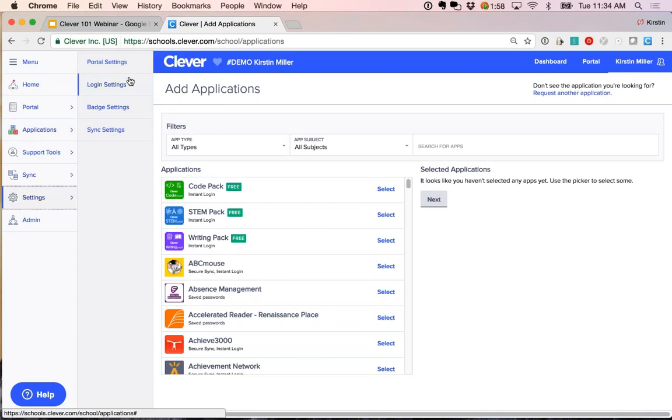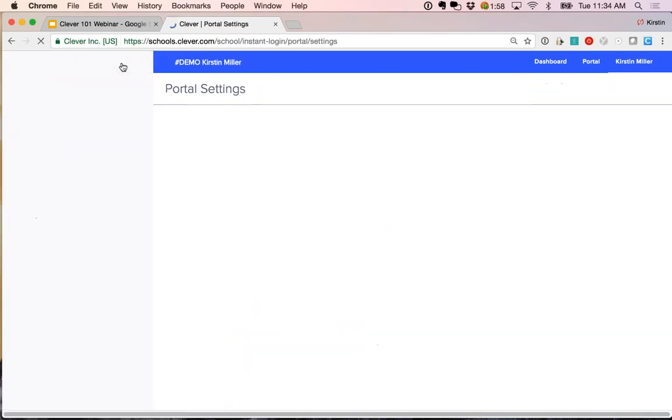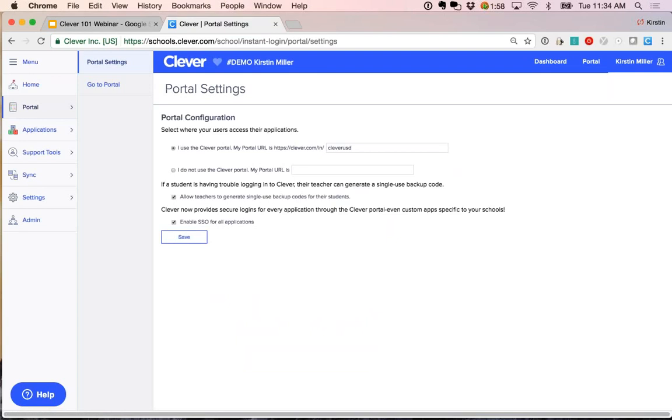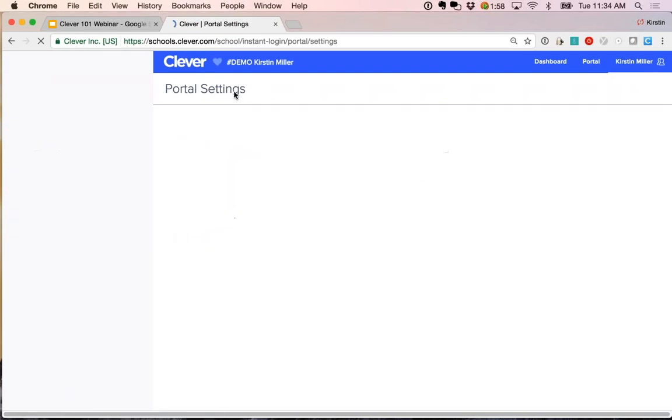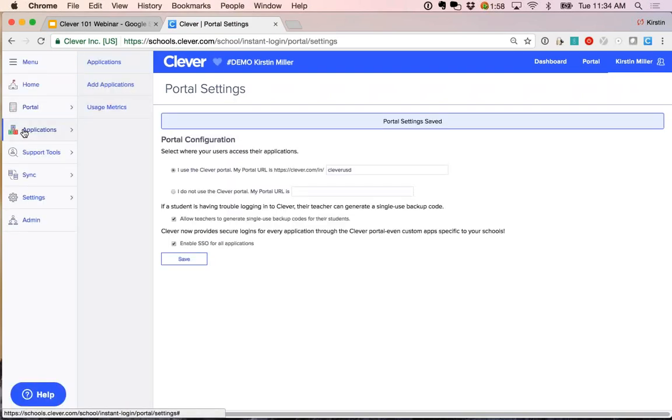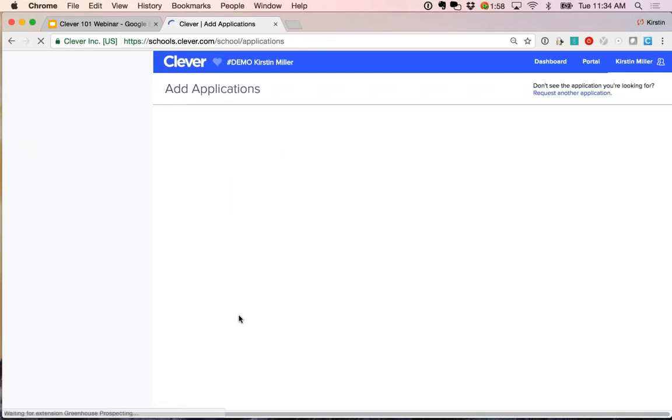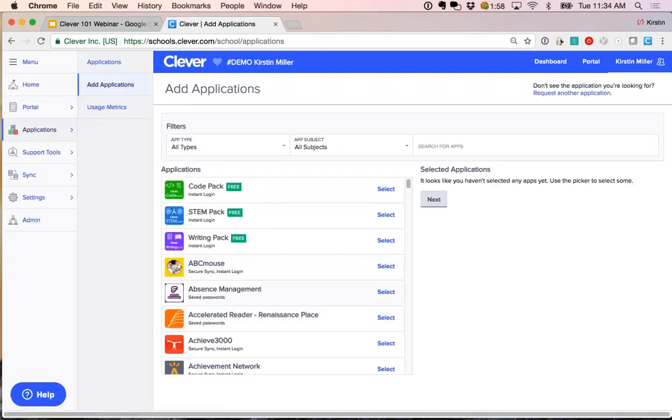That can be done by going into portal settings and clicking on enable single sign-on for all applications and clicking save. Once you've done that, you can go back in to applications and add applications, and you will see the saved password application should show up.